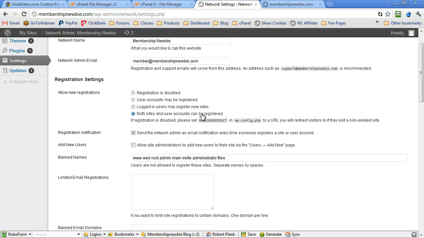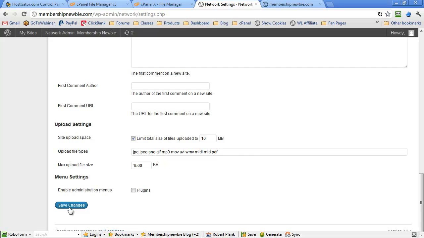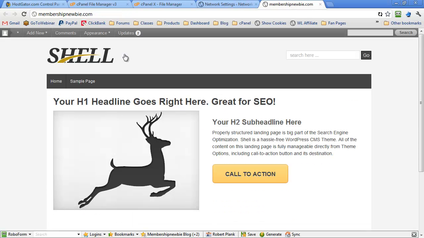So let's just turn this on and see what happens, where we can say that someone can register as a user and also create a website. So we're going to switch this. We're going to go to the network admin. So we just went to My Sites, Network Admin, Settings, and now we can say both sites and user accounts can be registered. So we're going to click on... Actually, let me show you the difference real quick before we save the changes.